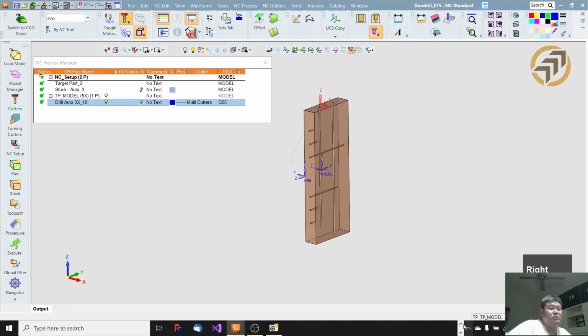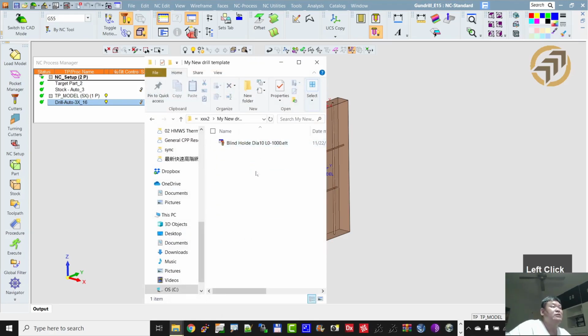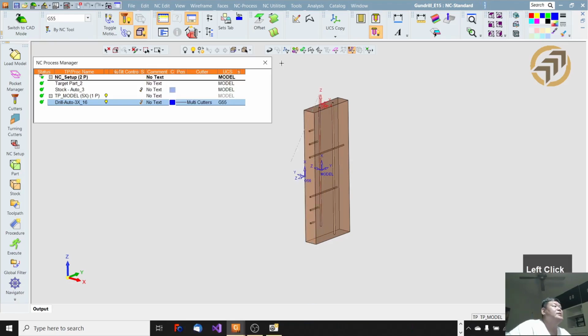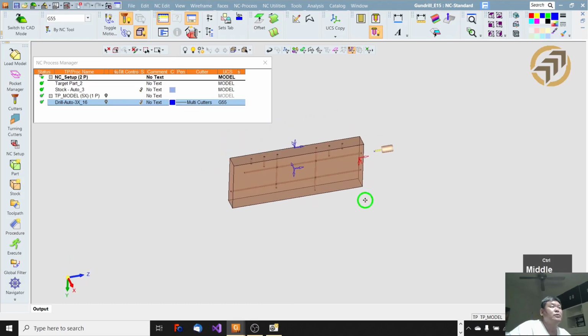So if you look into the folder here, you already have one ELT file. This is the drilling sequence for this type of hole. Yeah. So next step, I'm going to do the machining for the other side. Here, this side.